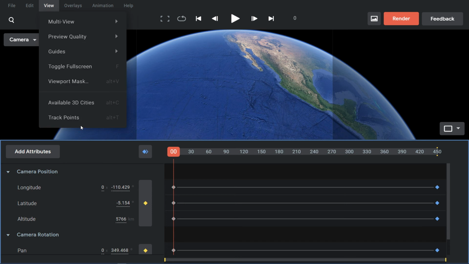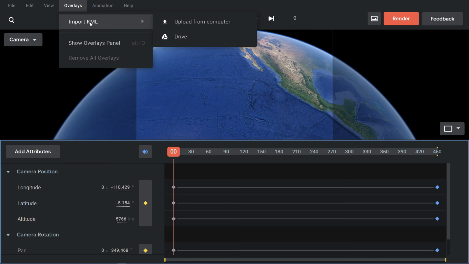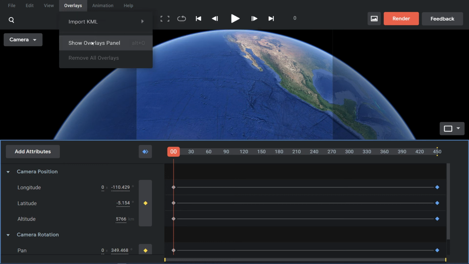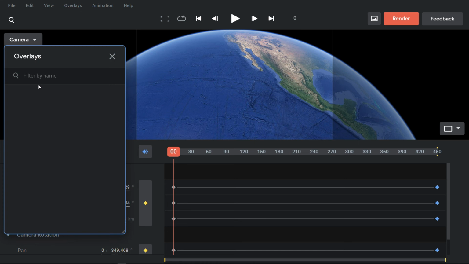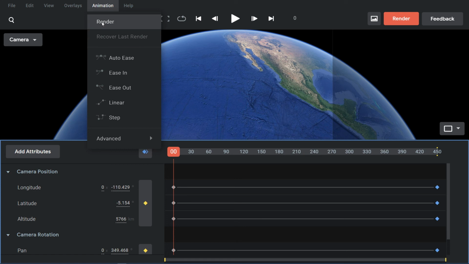Track points is something to do with, well, tracking points for After Effects. Won't touch that today. Overlays is a whole separate section for me in the future, and that is something with the KMLs that come on. I haven't made any at the moment. It's a future video, so all I'm saying is that that's where you can find it. Animation, render, all of these auto eases is where to find them.